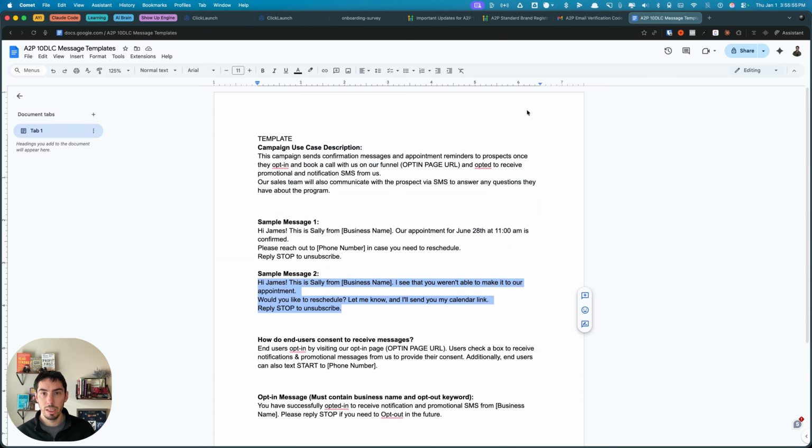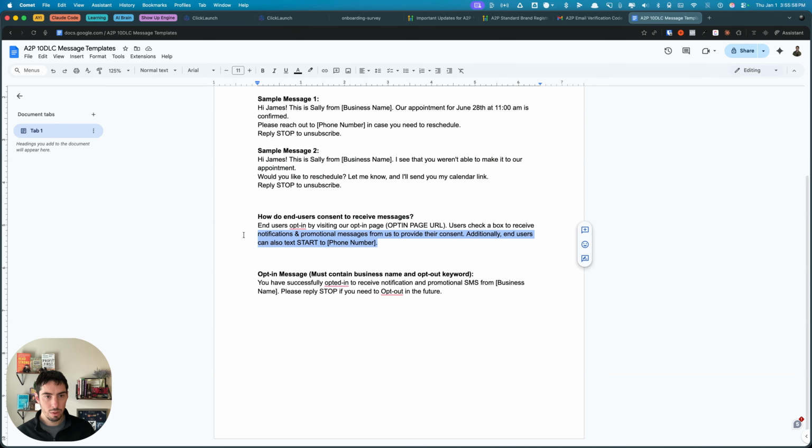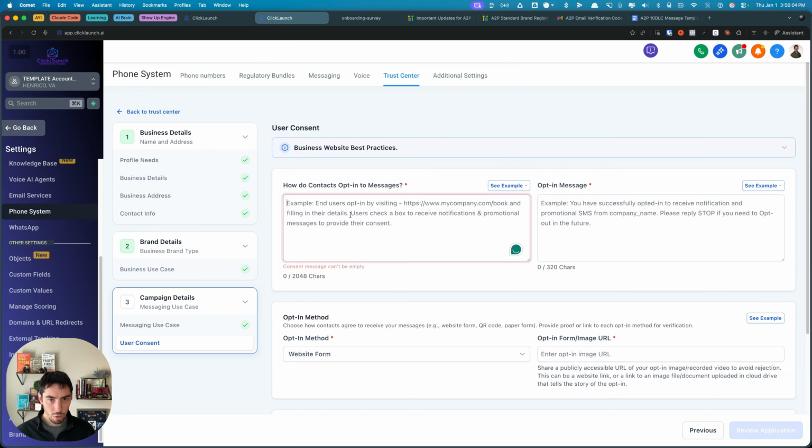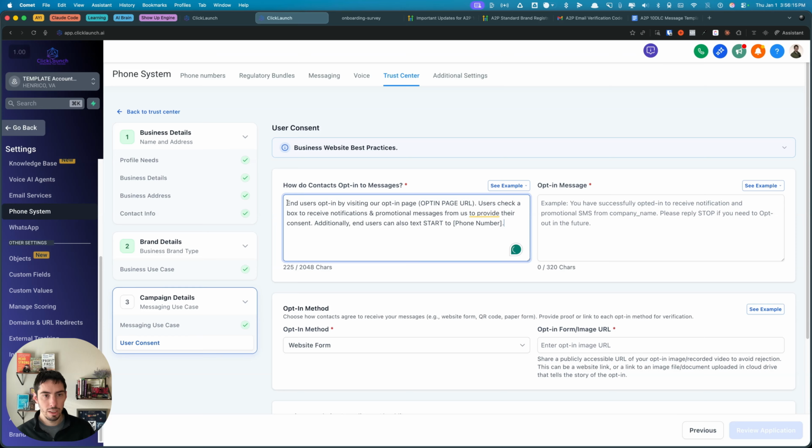So we're going to come back to my template here. We're going to take that one, how do end users consent to receive messages. Come back in here. Before I put that in, we'll see they have an example here. End users opt in by visiting link for filling out the details, receiving, or check a box. Very similar here. End users opt in by visiting our opt-in page. So again, we're going to take this out and we're going to put in the opt-in page there.